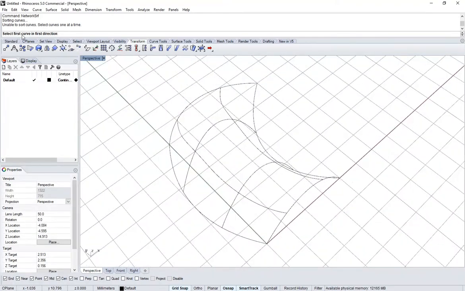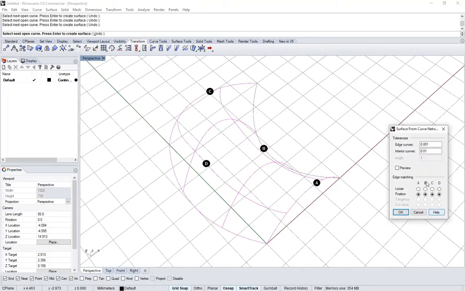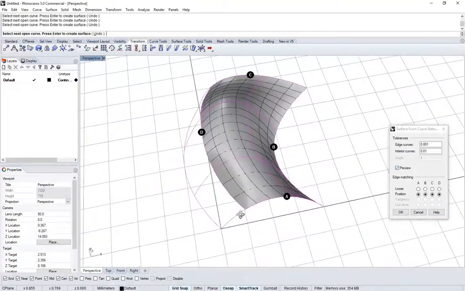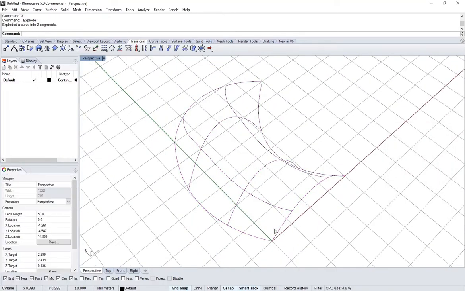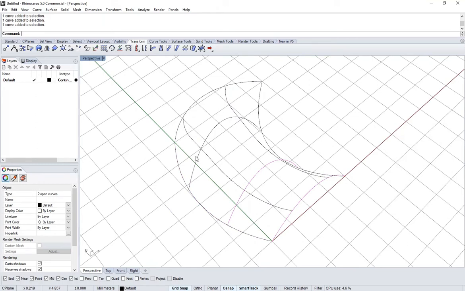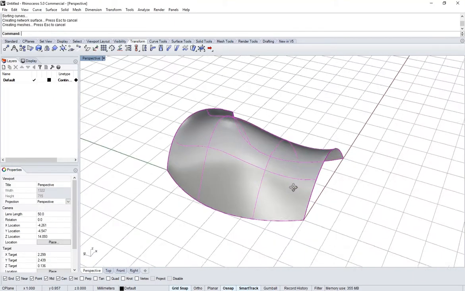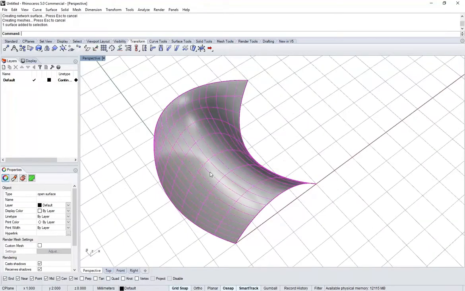So here it's asking actually for us to be explicit in selecting the curves in both directions. And if we go through this process, the resulting surface might not be what you expect. So before you do network surface, make sure that all your curves can be organized in just 2 sets, running in just 2 different directions. And that should create a nice surface for you.